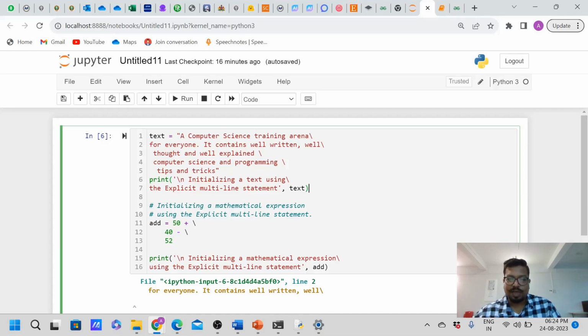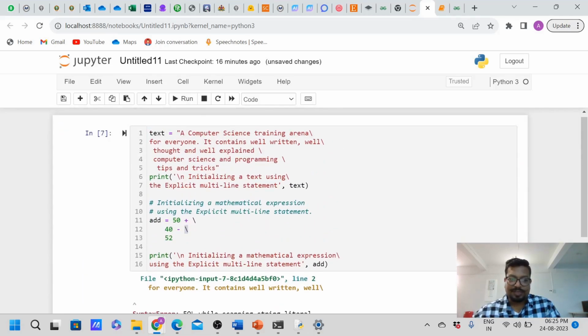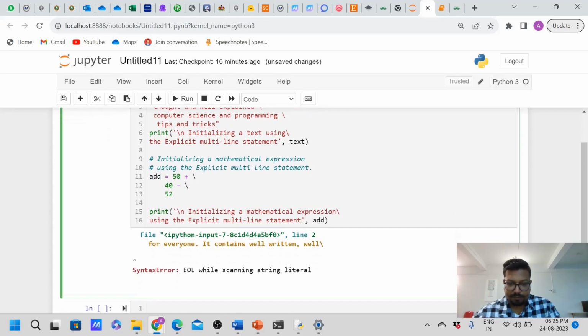So this is regarding the strings, and also if we see the mathematical expressions that we have over here, that is nothing but 50 plus, and if I take it on a new line, 40 and 52 will be left out simply if I don't use a line continuation character over here. So line continuation helps the interpreter know that the statement has not ended over here and it is continuing onto the next line as well. So if I run this code now, you can see that I have missed something somewhere. Let me check where I have missed it.